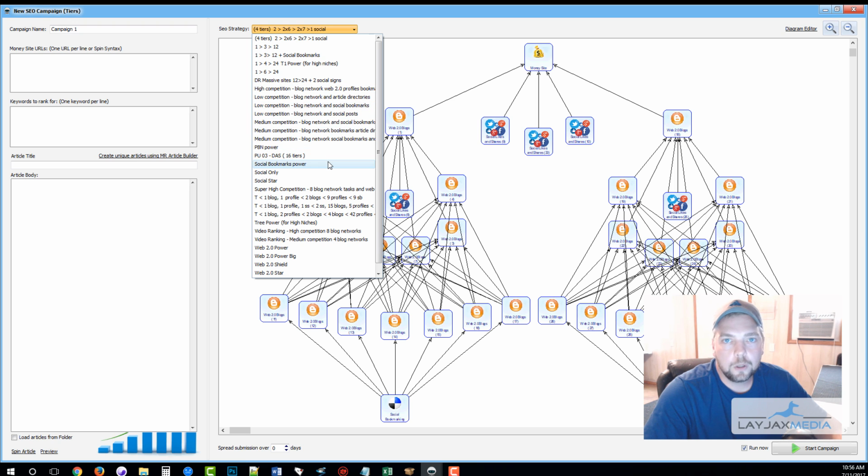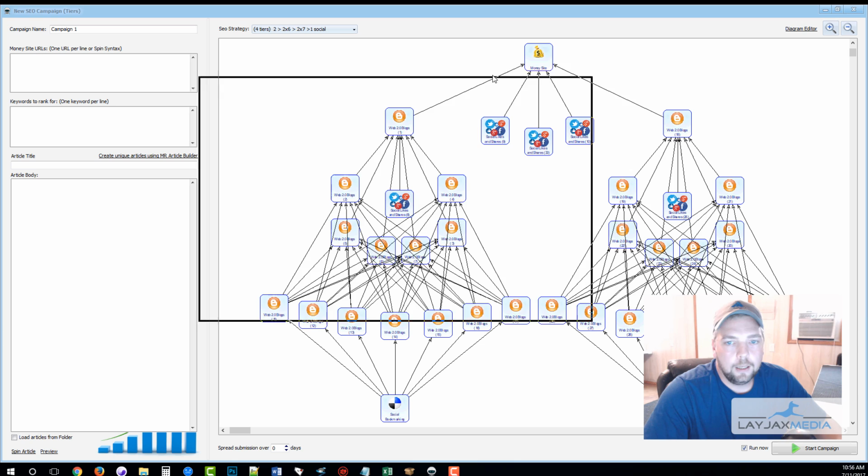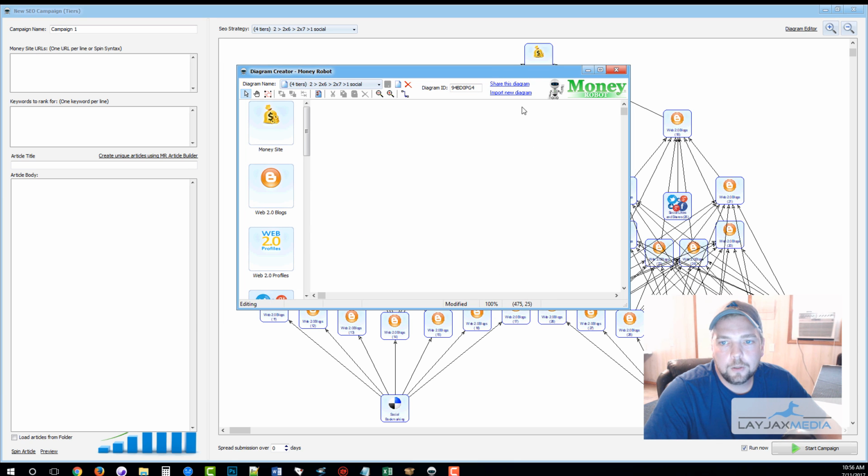But if you go to their forums, you'll find a page on there where you can add already created diagrams to your software. Basically you go over to the diagram editor, and here you can create your own, or you can import the new diagram, and they will give you a code to use or an ID right here, and all you have to do is enter this and click import new diagram, and it'll import it directly into Money Robot for you.